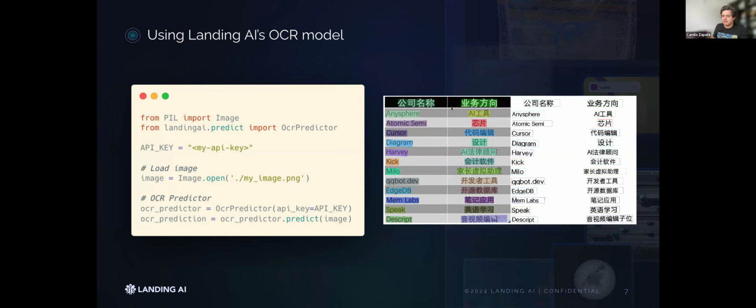This is actually an example that I ran yesterday with the OCR predictor. So in this image, we're detecting all the text, like Chinese and English, which are the languages that we support on the Landing AI OCR model. And it not only detects the text, but it also detects the position of the text in the image. So that's what you get out of the OCR model. Pretty easy to use, just a couple lines of code.